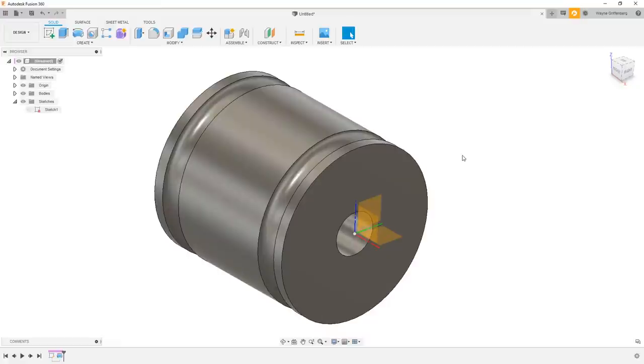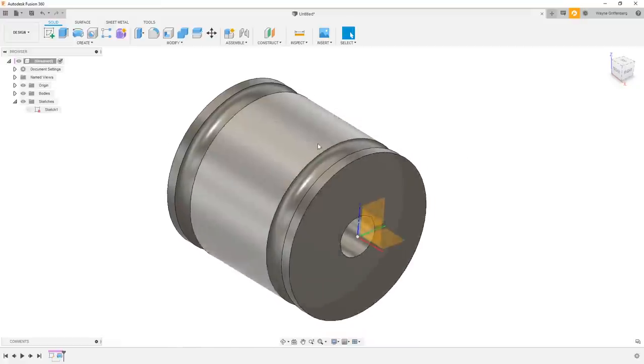So what I'd like to do now is set this up in the CAM workflow, or shall I say, in the manufacturing workspace. And let's get some toolpaths on here.